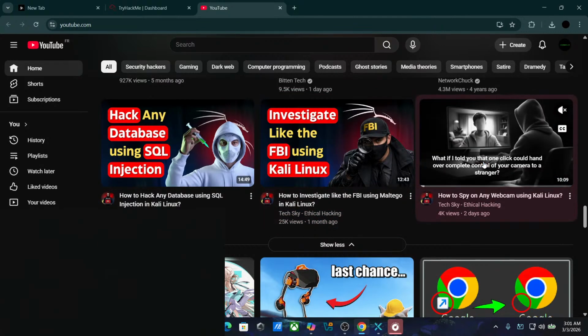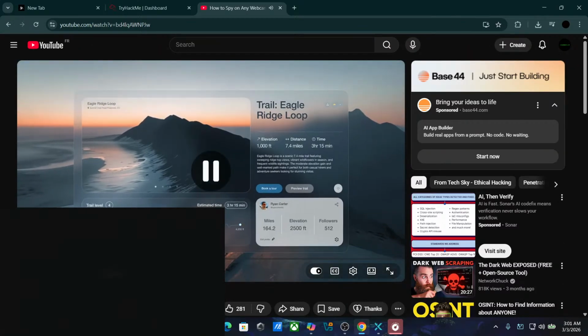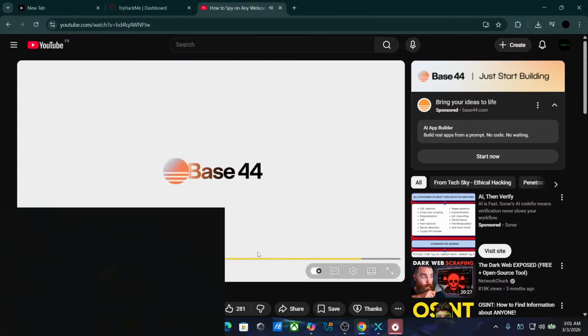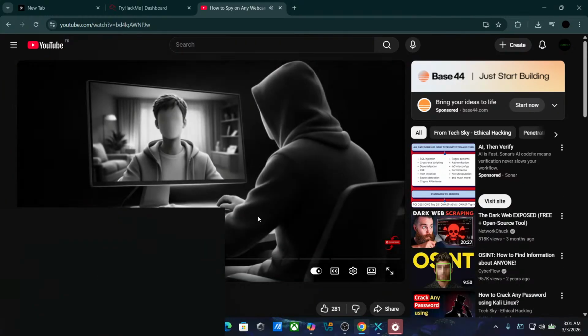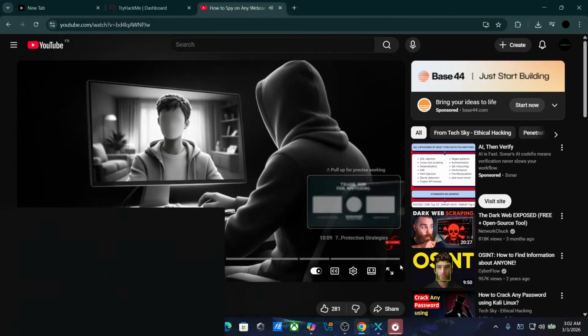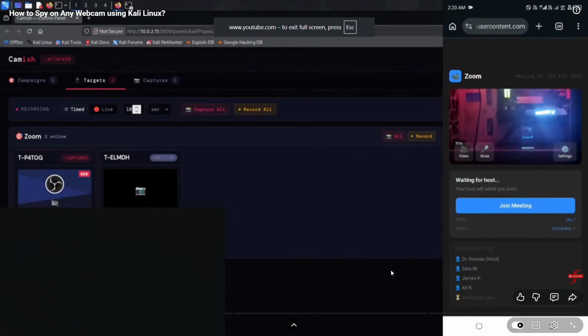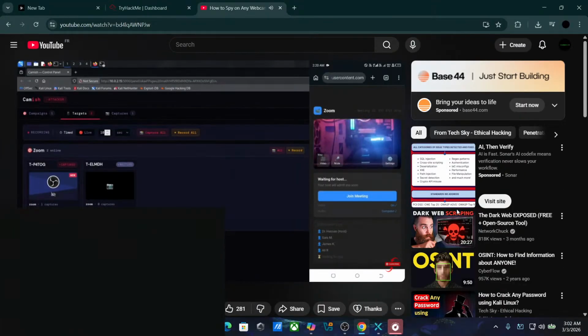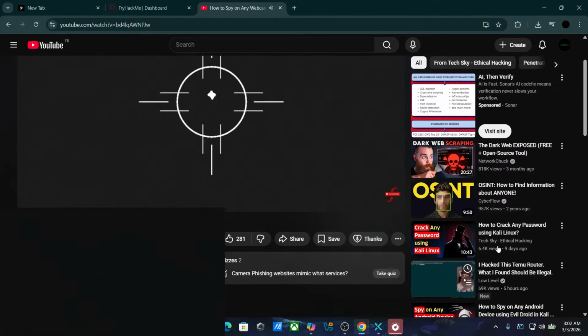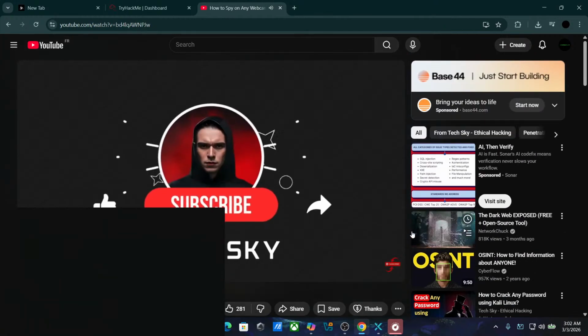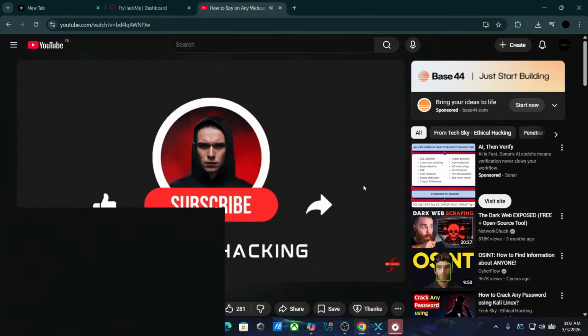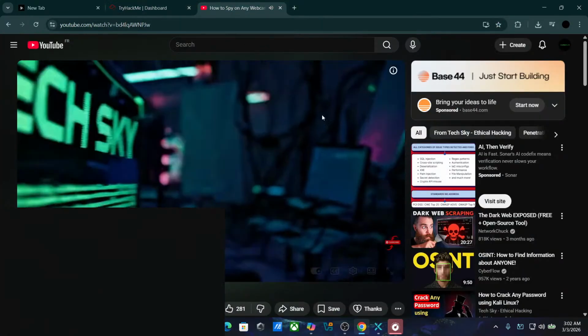Let's see this one. Imagine being able to build an app with your name on it, just by thinking about it. Meet Base 44. What if I told you that one click could hand over complete control of your camera to a stranger? And what if I told you it happens through websites that appear completely trustworthy? Welcome back to Tech Sky.